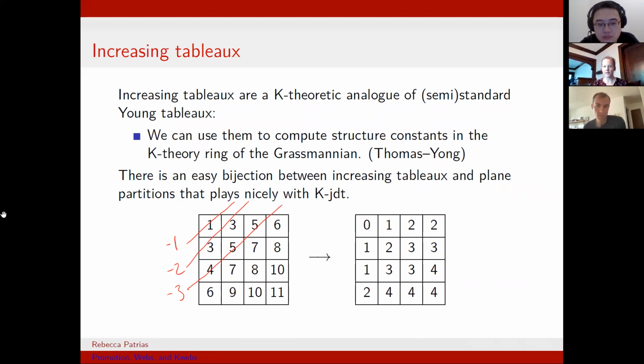And this has been useful at least one time, I guess. I have this project with Oliver Pechenik, Zach Hamaker, and Nathan Williams, where we solve a conjecture about plane partitions by translating them into increasing tableau and then using all the combinatorial machinery that we have from that world. So it is an interesting connection, and that bijection can be fruitful between the two. So that's our brief view into why we might care about increasing tableau.